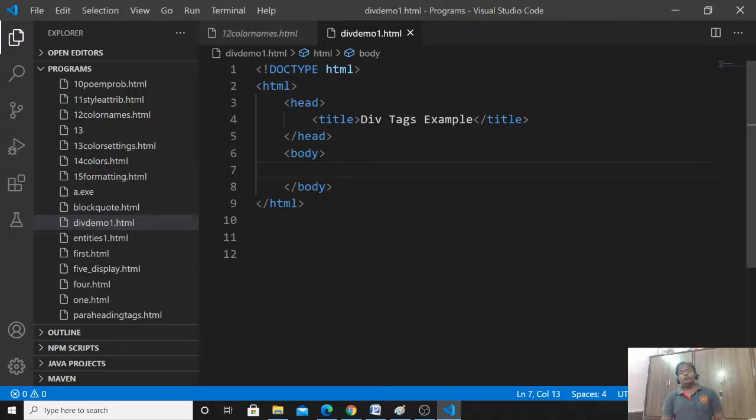Yes, see, we have got nothing here because we haven't designed anything, but we have provided a title. Where are you finding the title? First tab, second tab, third tab. This is the third tab. The third tab title is div tags HTML example. So that is the title we have set. Title setting is completed.